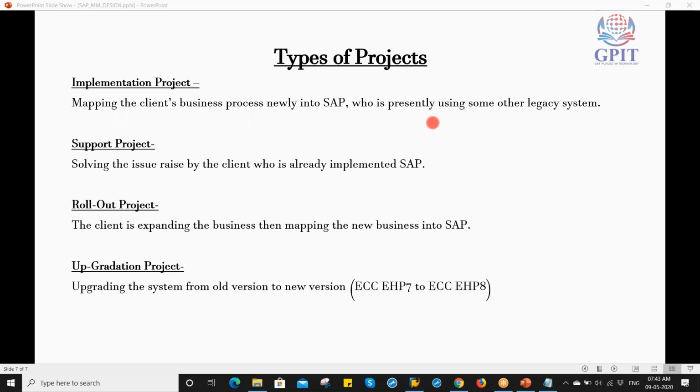Mapping the client's business process newly into SAP, who is presently using some other legacy system. If any company wants to implement SAP into the system, presently they are using another legacy. So what is the meaning of legacy system? Can you try to tell me what is the meaning of legacy system?